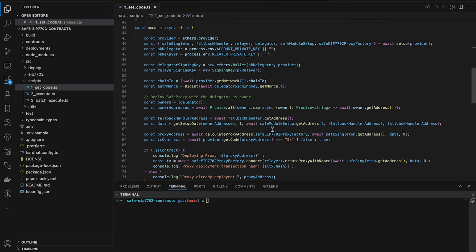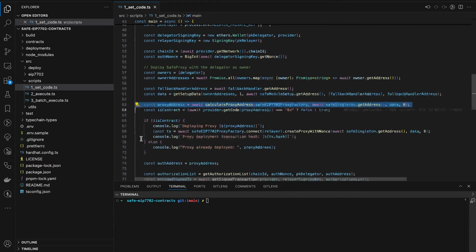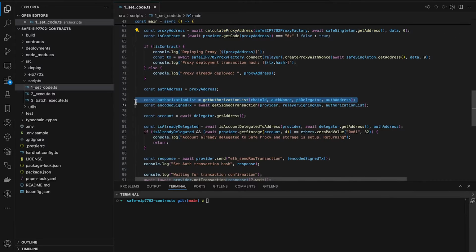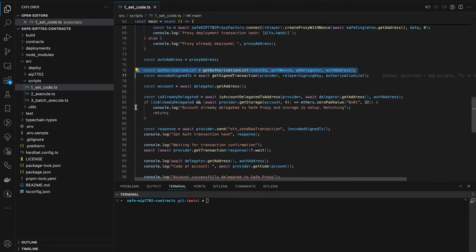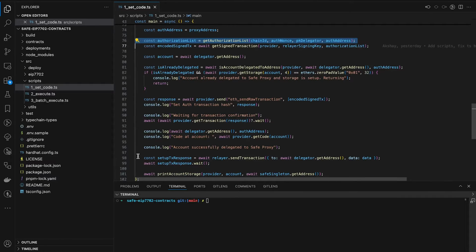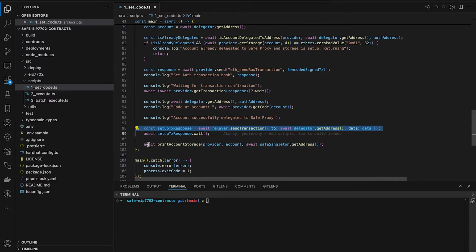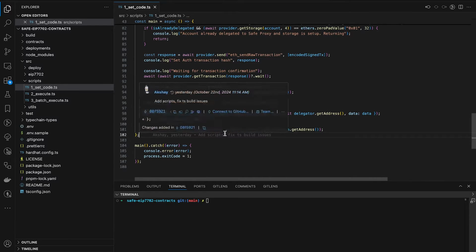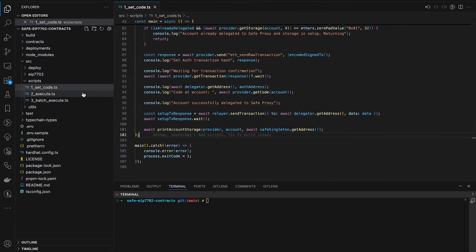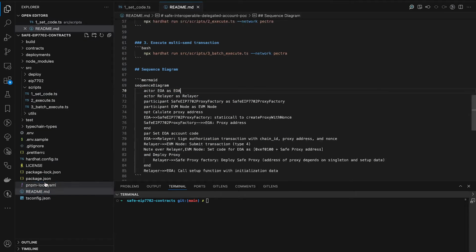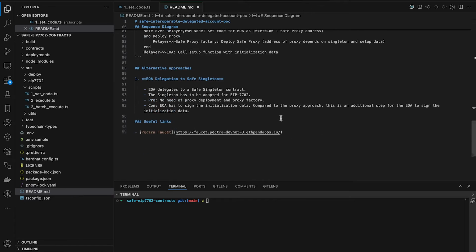Right. You can see in the main function that we have a bunch of imports. We calculate the proxy address, calculate the setup data, and then the user signs the authorization message, which then gets relayed in one transaction, and then there is one more transaction to set up the storage of the account. How can we run the script? The instructions to run the script are available in the README. Just go over to the README and you can copy the instructions from there.